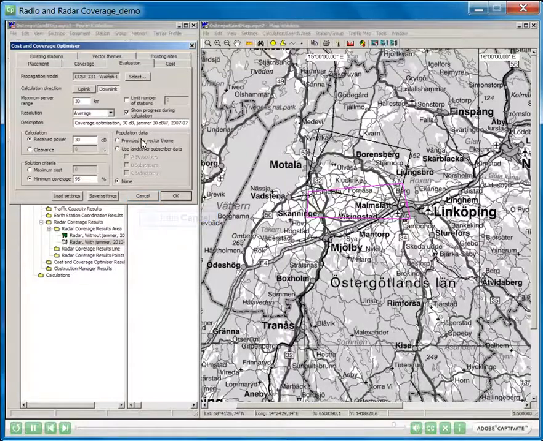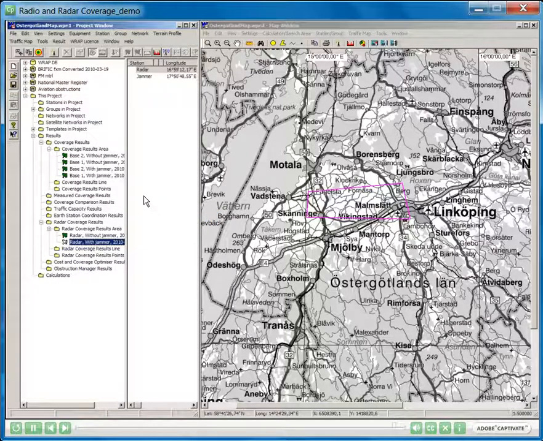I will not run that, but it was relevant to talk about it since this presentation is for a military application. We have shown radio communication coverage and radar coverage, and in both cases with and without jamming. So that completes this presentation.